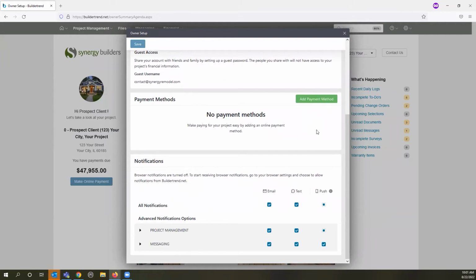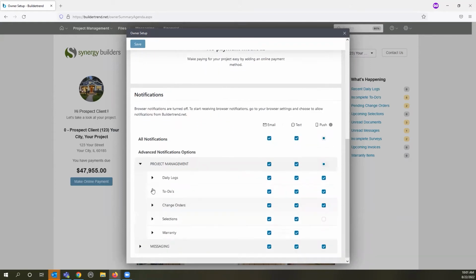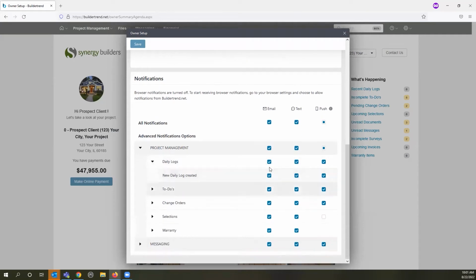You can set up your payment methods right here. Also manage your notifications. You get email notifications, text message notifications, and push notifications. Clicking these boxes down, clicking them down further, selecting the boxes that we want to get the notifications for.